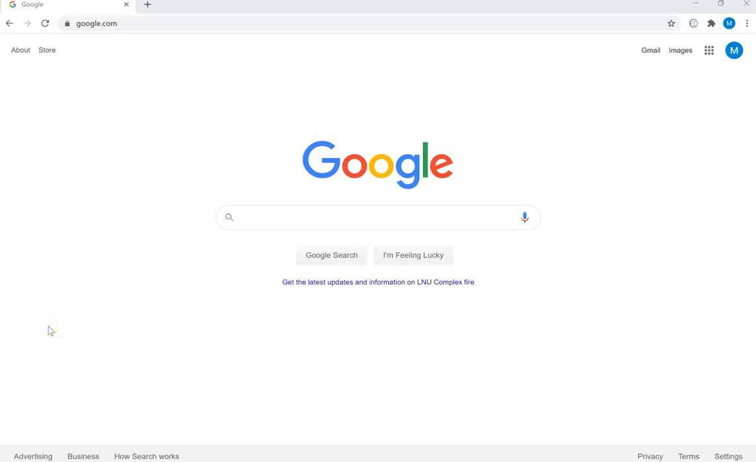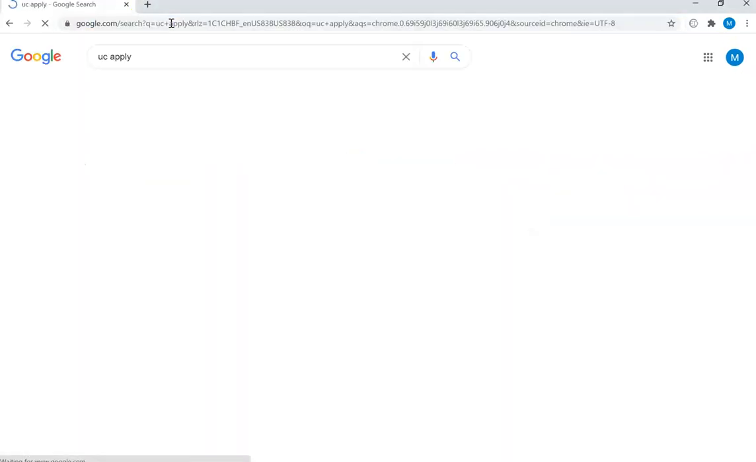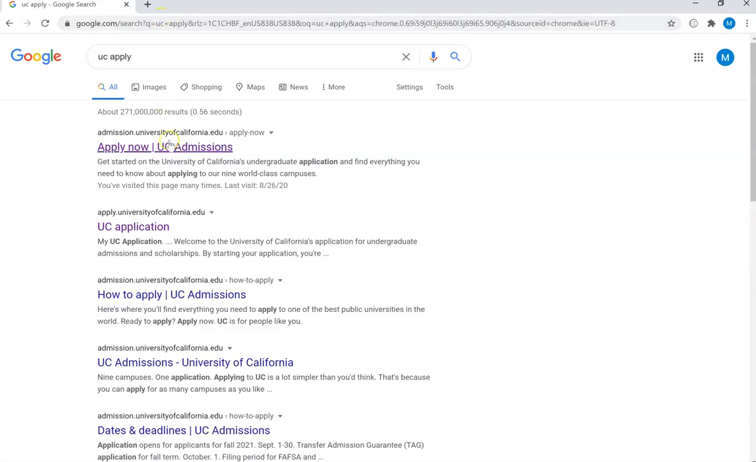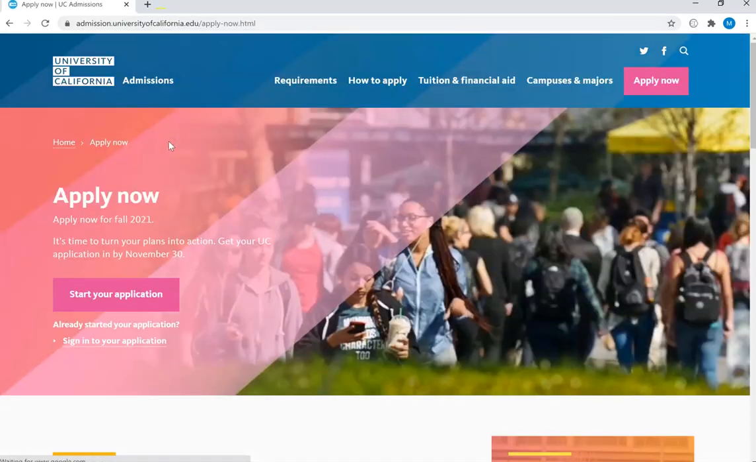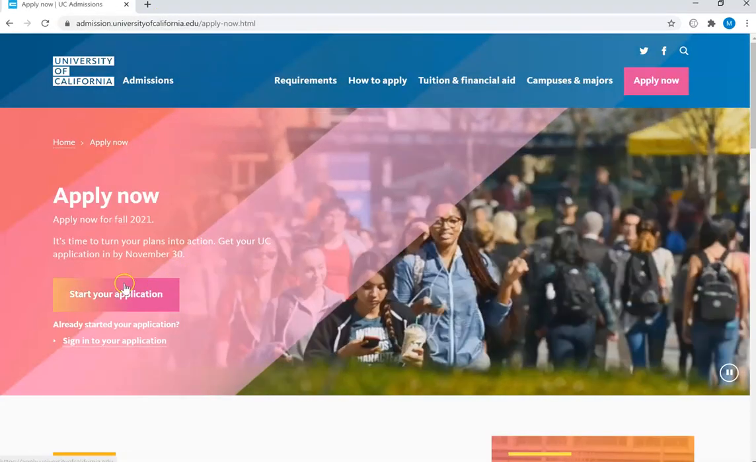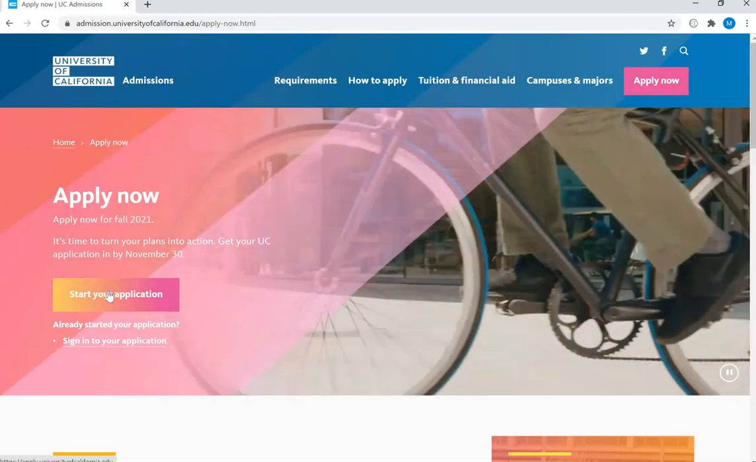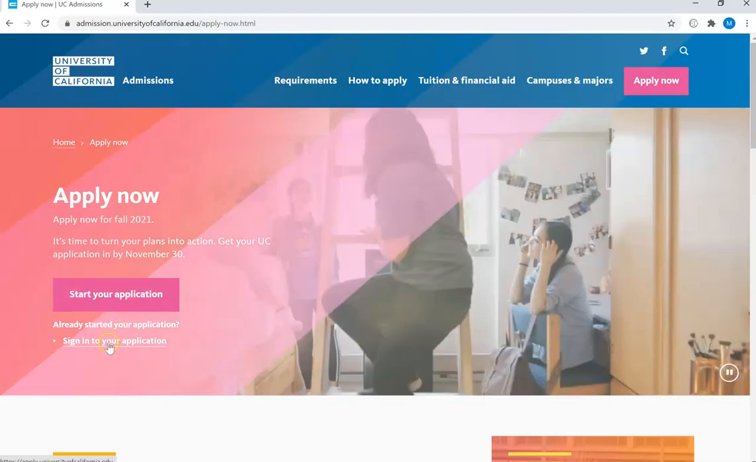Okay, so we're going to take a look at the UC application today. The first thing is finding it, and we can go up here towards the top and just type in something like UC Apply. It'll usually be the first thing that pops up. And if you're a new applicant, you'd start your application right here. If you're signing in, you can just click on this one.